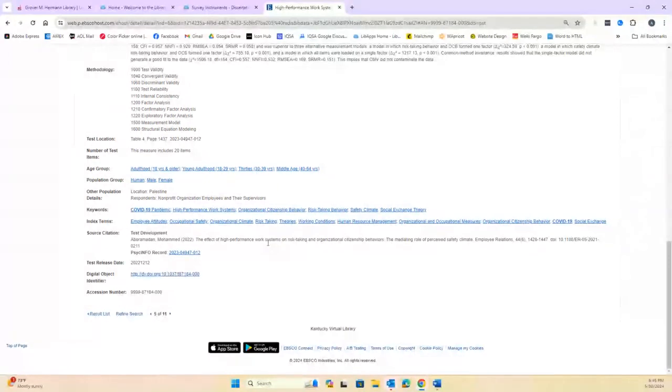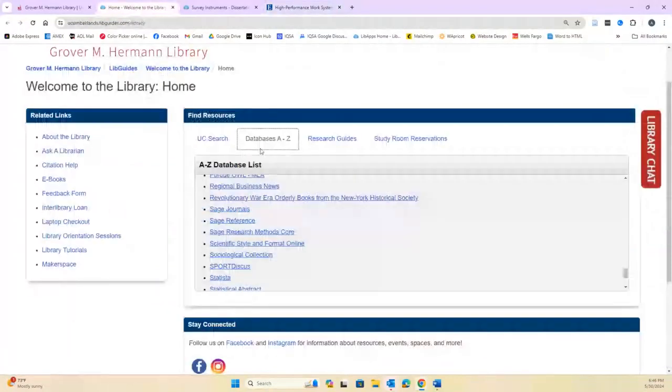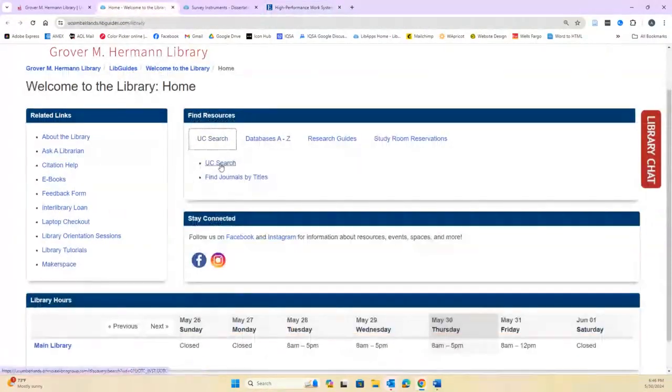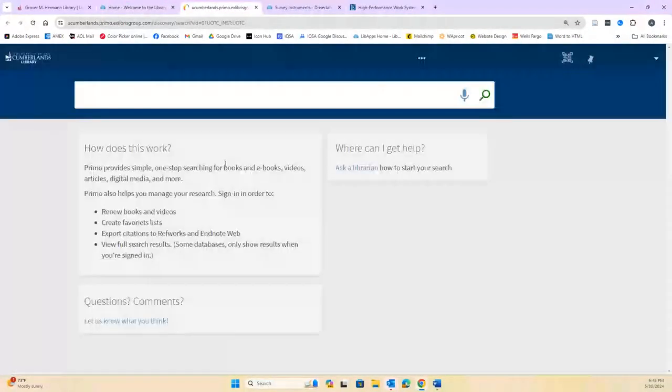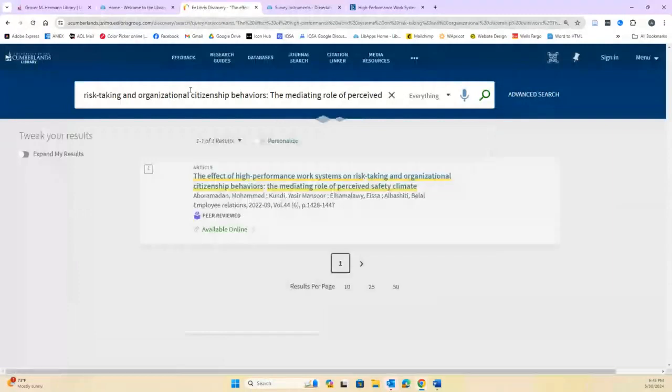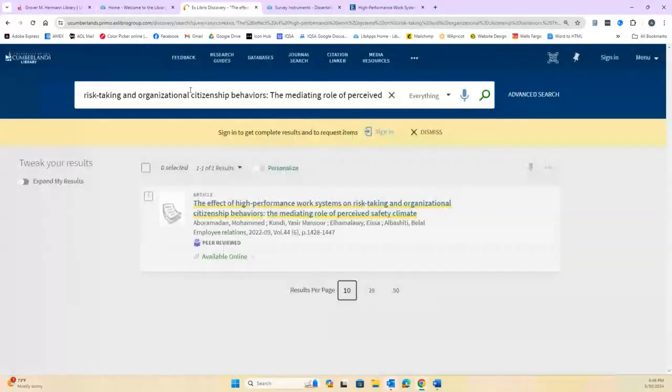So what I would do in this case is copy the title, which ends here. I'm going to go to our library catalog, which I'm going to talk about more in a minute, but for this purpose, I'm going to our UC search, which is our library catalog, and we're going to see if UC owns this thing. I'm going to put quotes around it to keep the whole title together. And looky here, it has found that article for us. We do have it available online.